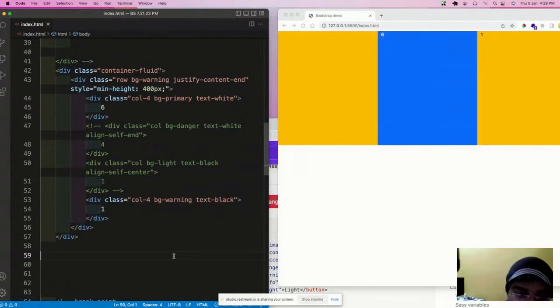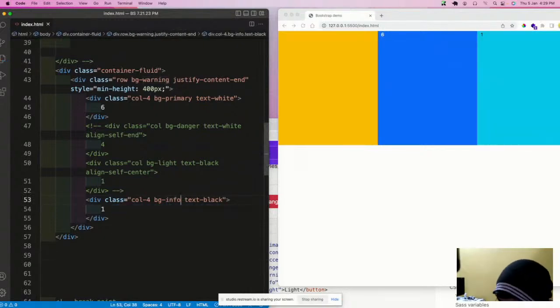You can see it has been shifted towards the end. Now, if I use the color info, that will be perfect. So here, if you see, this thing has shifted towards the end. And let me tell you one thing also.